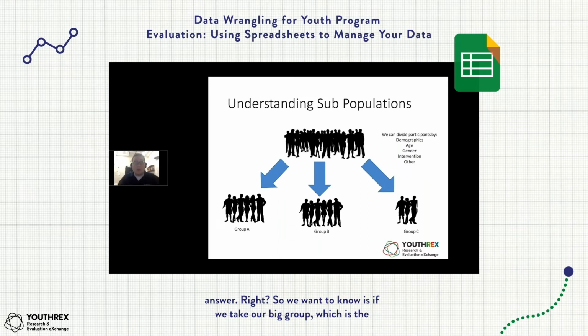So what we want to know is, if we take our big group, which is the group on top, and we divide it into different sized groups, and we look at demographics, age, gender, the intervention, or something else, how do they divide up? So again, we do the intervention, people seem generally happy, it seems to be working. What happens if we take their satisfaction and divide them into groups, 14-year-olds, 15-year-olds, 16-year-olds, 17-year-olds, and we graph those? Are people going to be happier at a particular age, or is everybody universally happy? Maybe it's a gender thing.